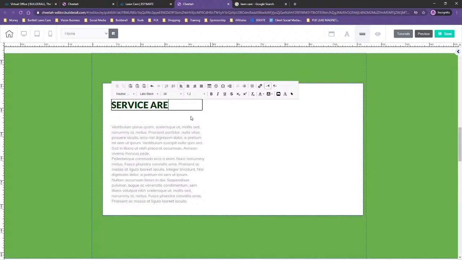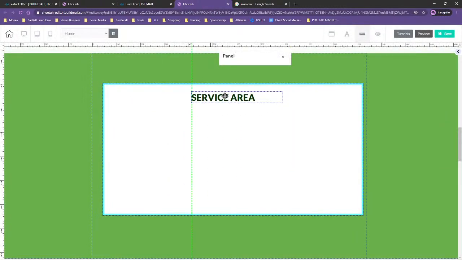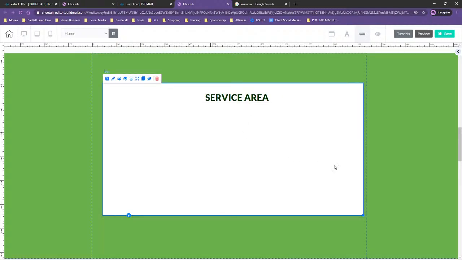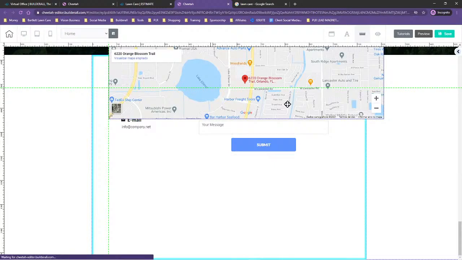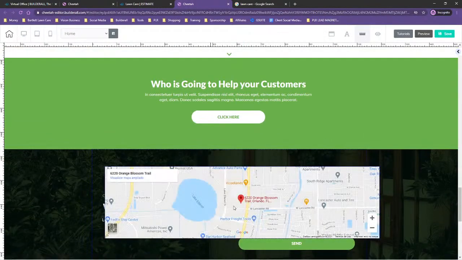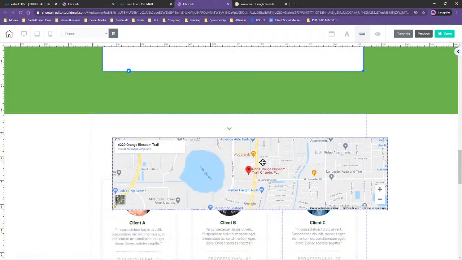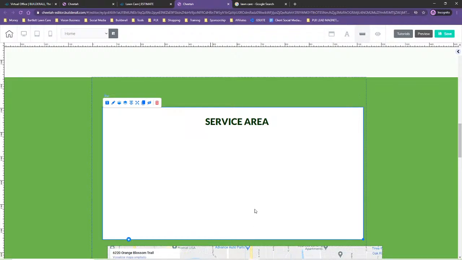Service area. Service area is very, very important because people want to know right away, before they request an estimate, before they do any of that stuff, do you even serve my area? Because I don't want to waste my time requesting an estimate and all of that stuff. People really do think about those things. That's really the gist of the whole thing.